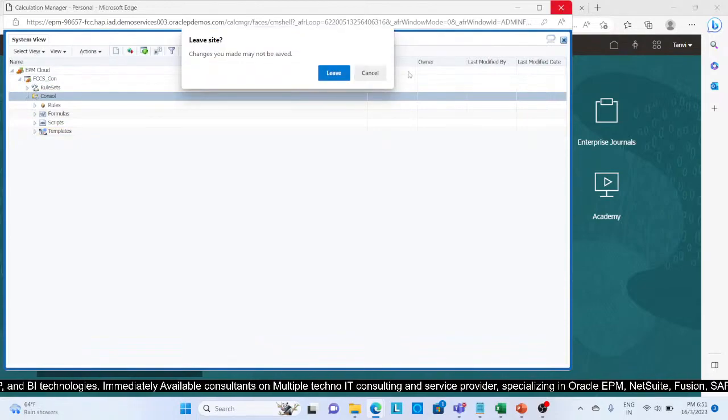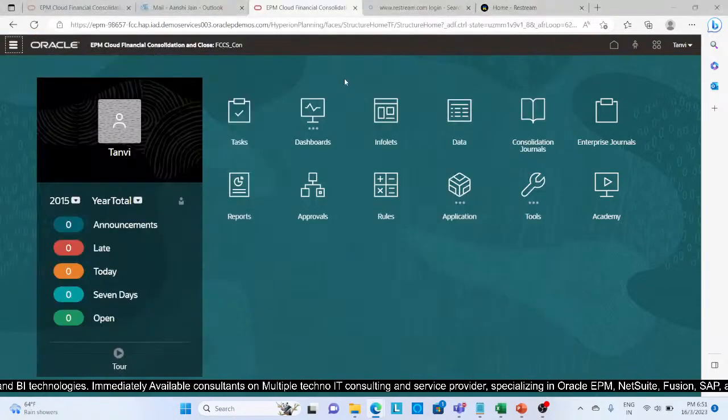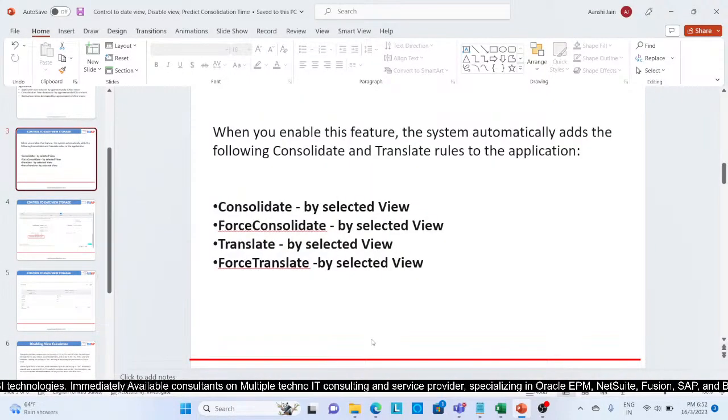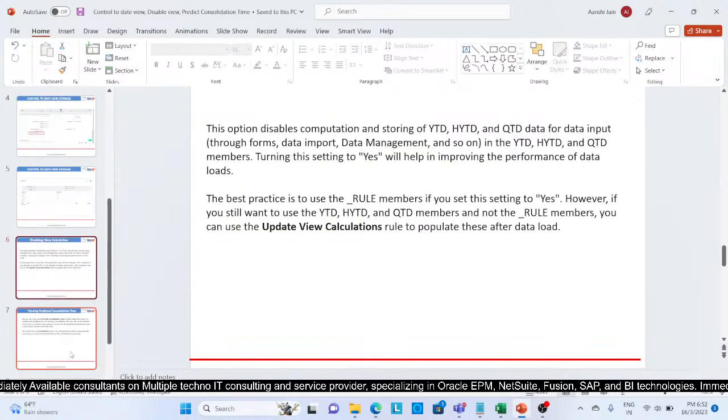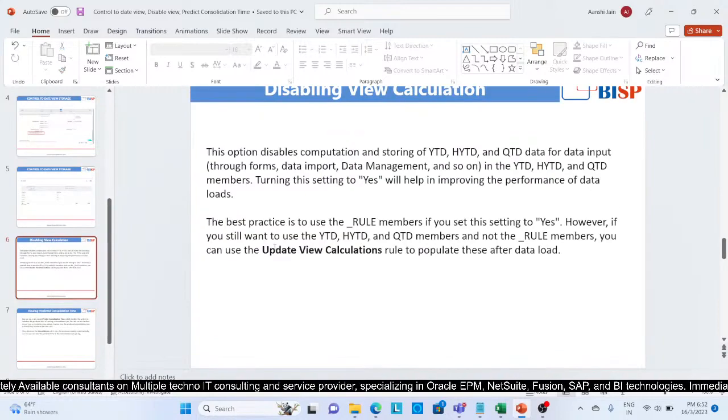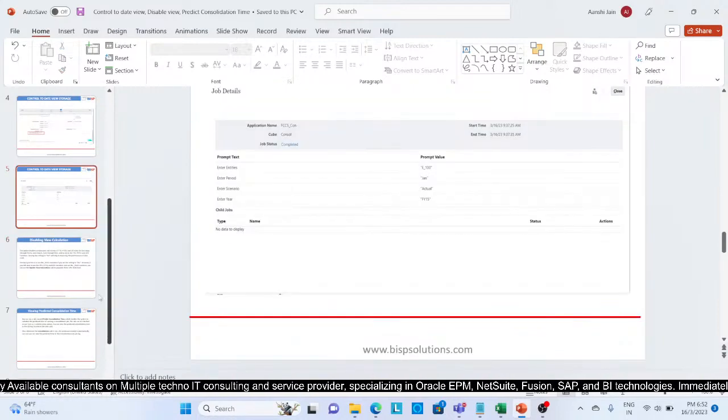This is how the control to date option is used, and it helps us in increasing the performance of the application, reducing the size of the application and the restructure time, and helping us to improve the consolidation time also. Now the next topic of ours is disabling the view calculation.